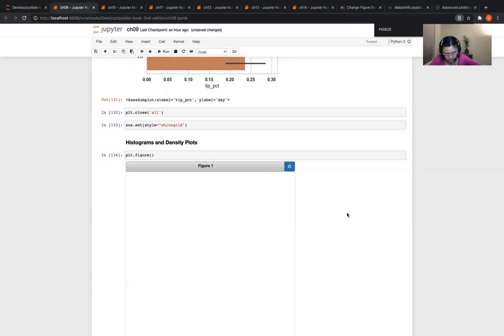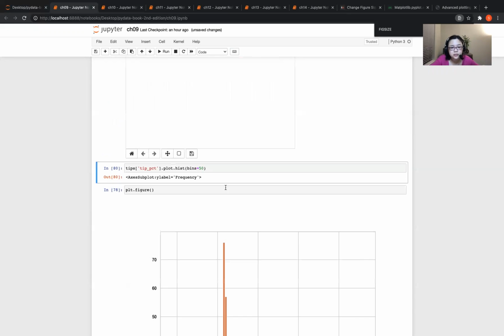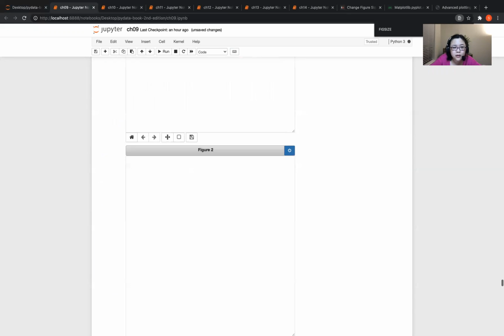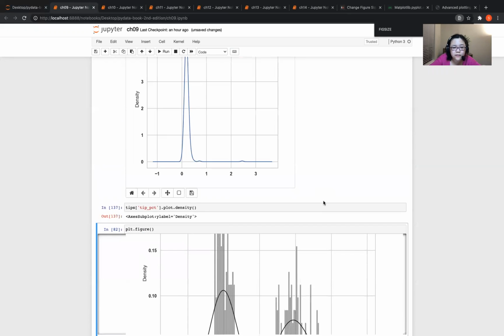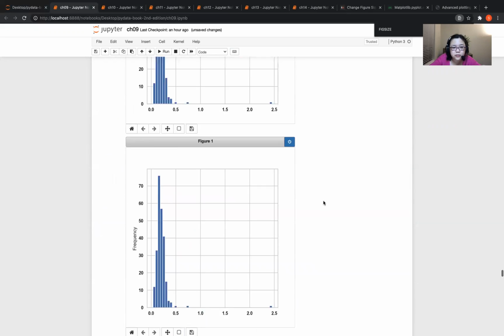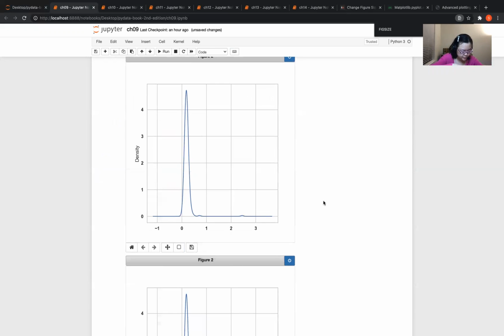We can make a histogram of tip percentages of the total bill using the plot hist method on the series. So we can find just a series and draw our histogram. And this is the result we have. And we can also join the density.